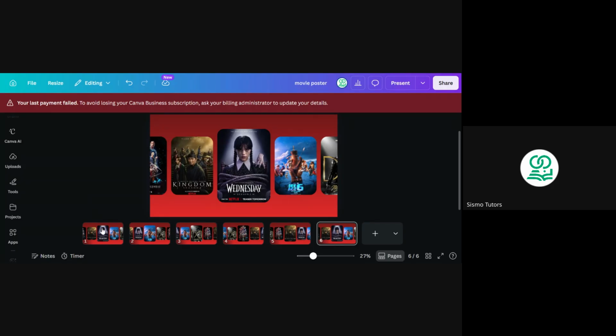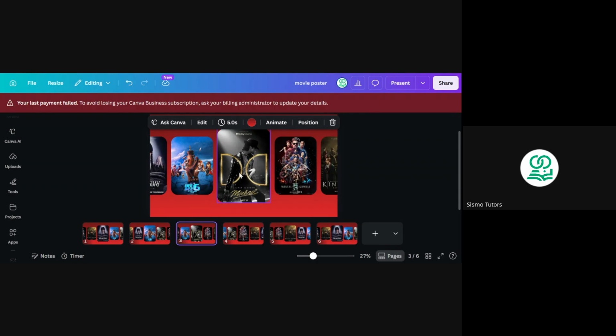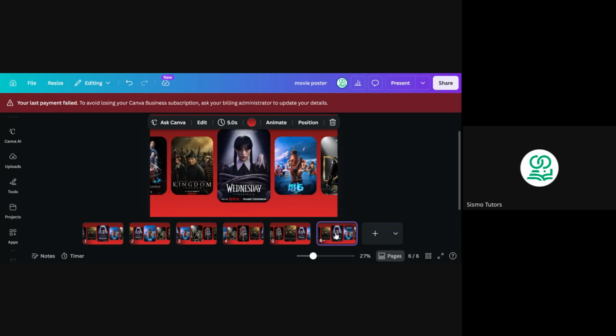Hope you guys understand. So page 1 is this, page 2, Ice Age moves, and then page 3, Michael Jackson comes to the center, page 4, Mortal Kombat comes to the center. It's just moving like a card. Page 6, the Wednesday comes back, just like in page 1. Are you guys following?